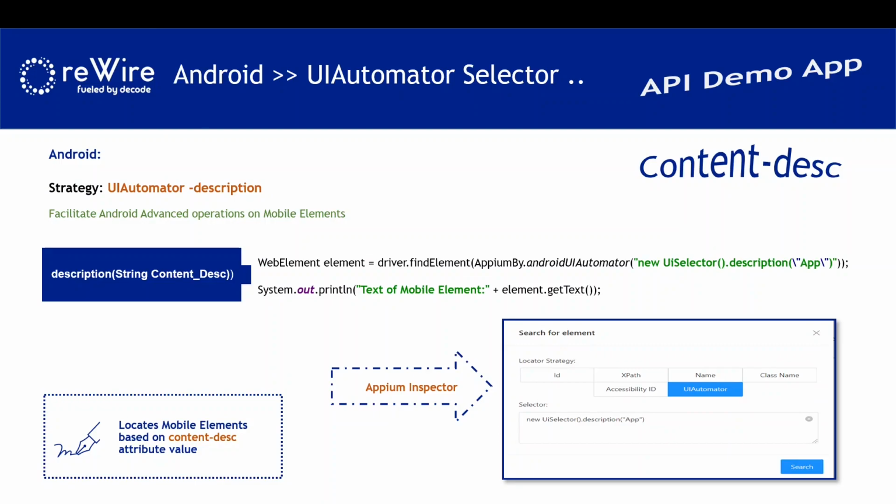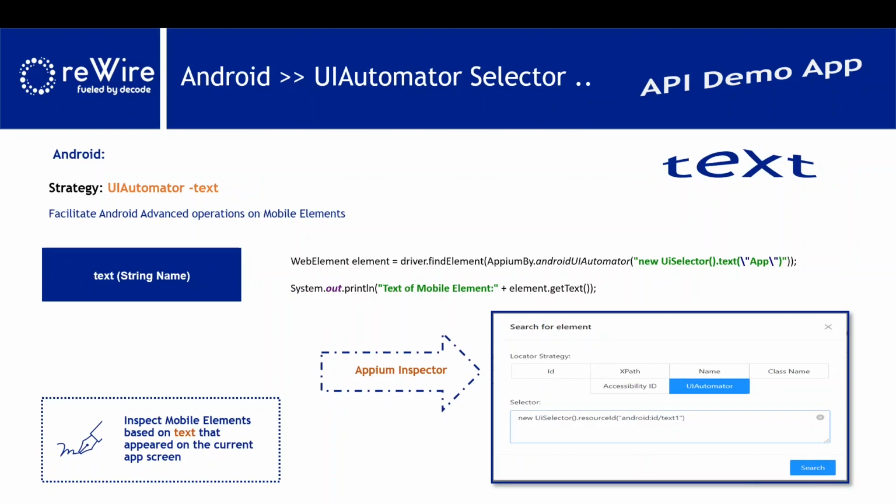That value comes from the content description. And then text. Same as whatever I have shown in the demo, I have given over here. I have given a short description over here: inspect mobile elements based on the text that appeared on the current app screen. So that will be displayed.